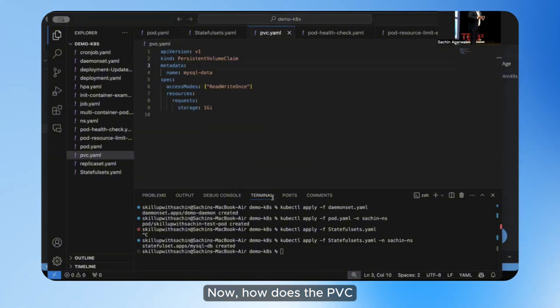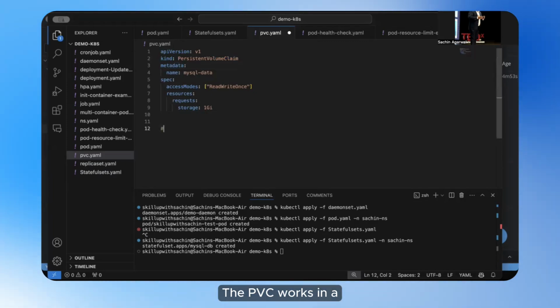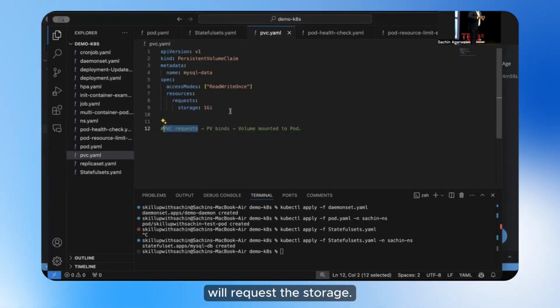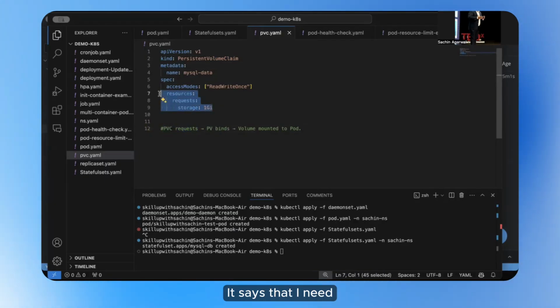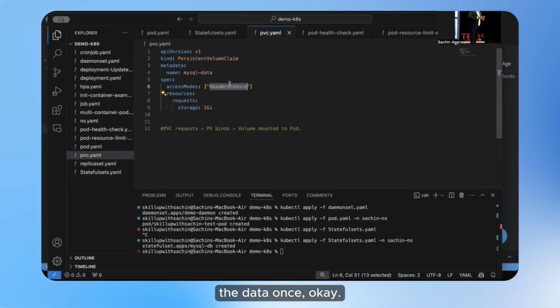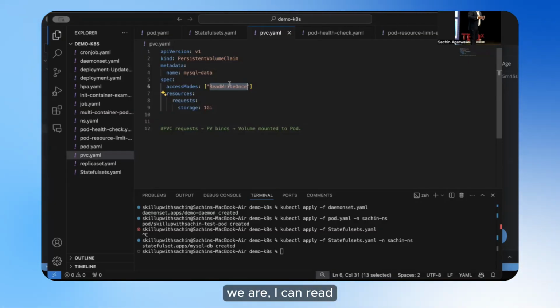Now, how does the PVC work? The PVC works in a simple format. PVC will request the storage. It says that I need a storage of 1 GB where I can read and write the data once. There are access modes: ReadWriteOnce, ReadWriteMany. So it will say where I can read and write the data once.